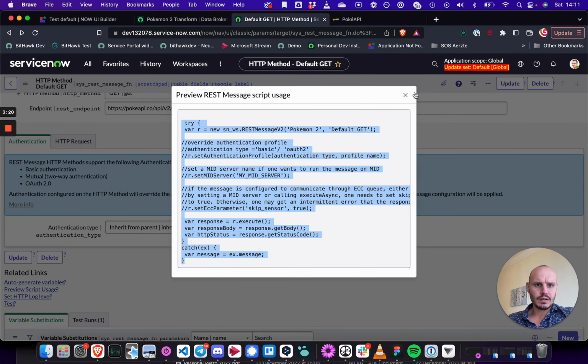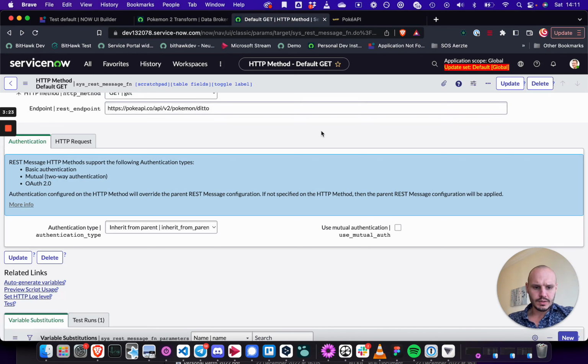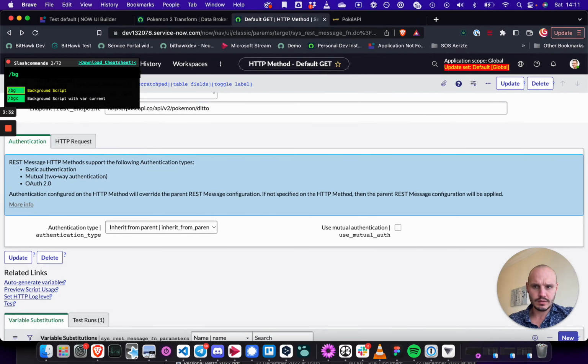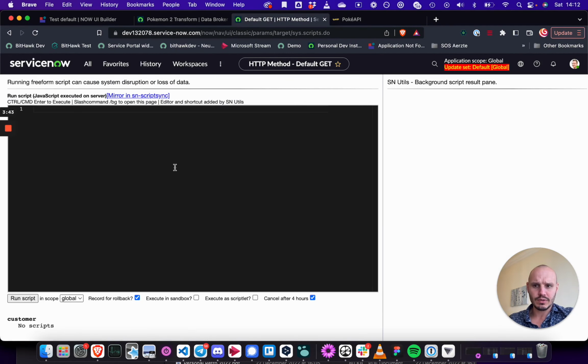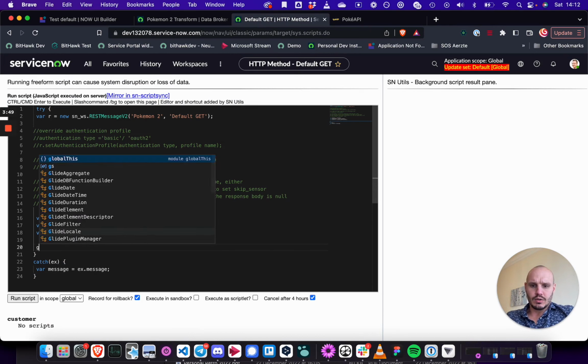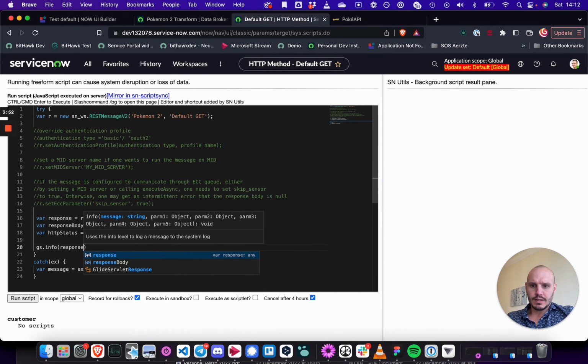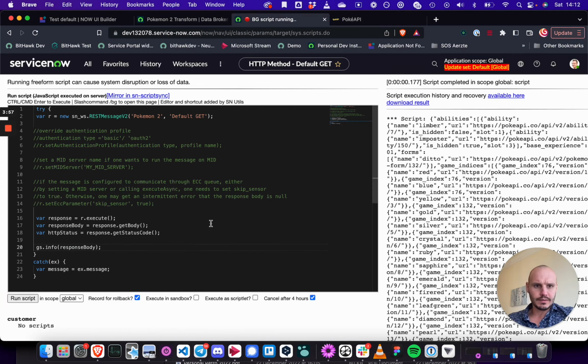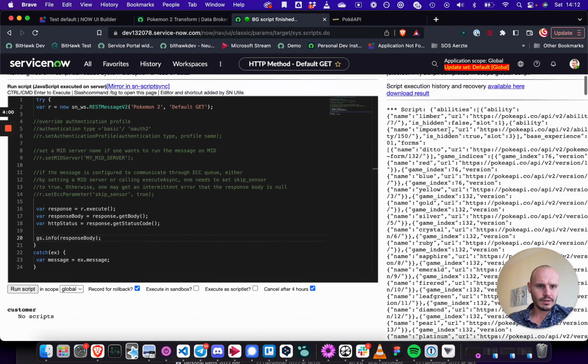For this code, I'm just going to use this Chrome extension here, which is called SN Utils. It gives me a shortcut to go to background script. I use this by pressing Command forward slash, which would be Control forward slash on Windows. This just brings me to the background script section very quickly, where I can copy paste this. Then we can do gs.info response body, just to make sure that this is working and to tweak it a little bit for our liking. So here we have all that information.